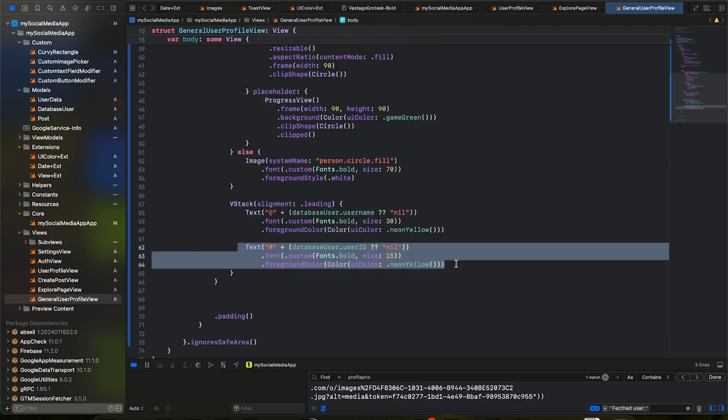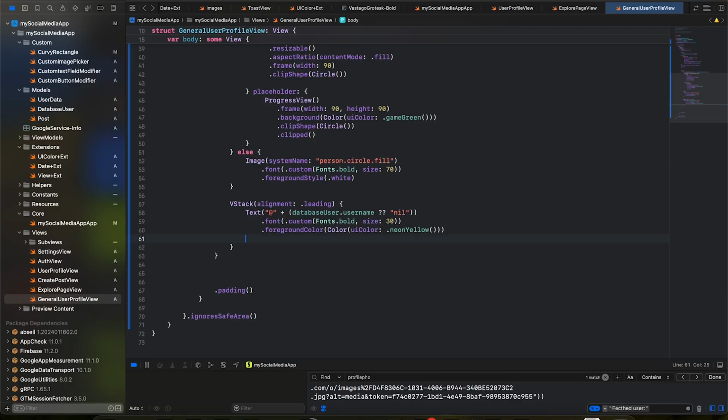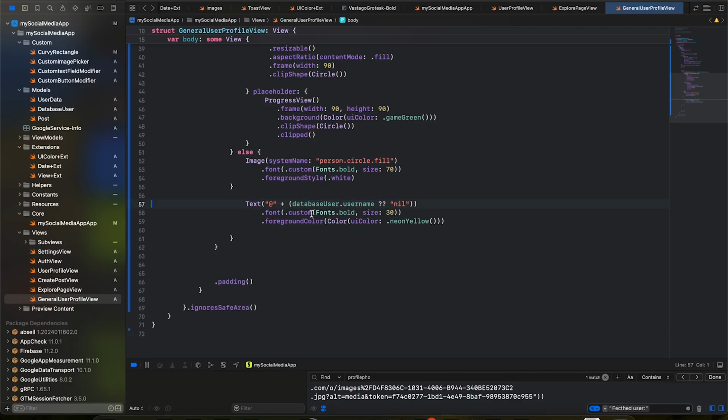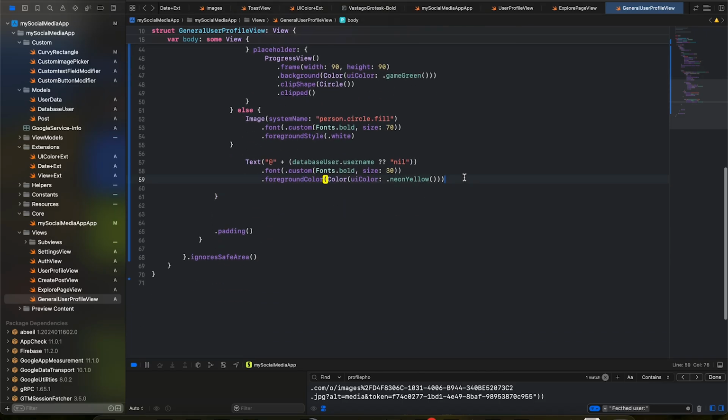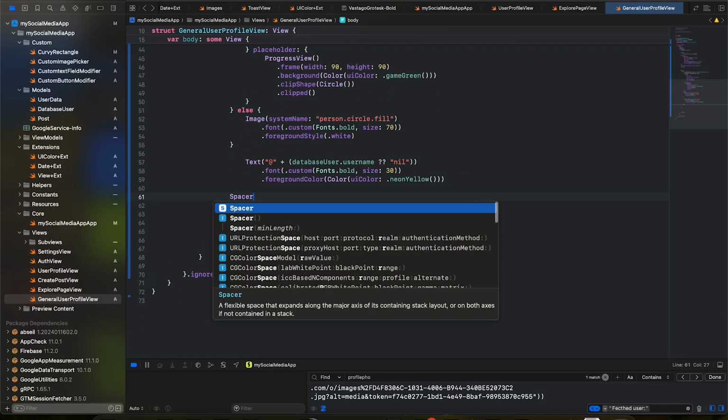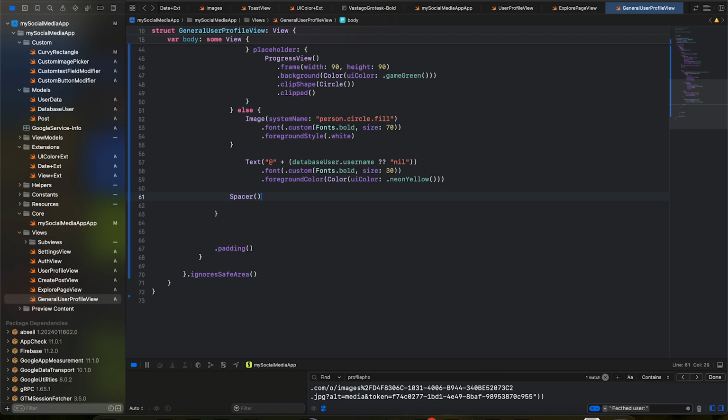We don't need to show them the user id, just the username, and we can remove the vertical stack then, because it's not really needed. And yeah, this is there. We can add a spacer here to push the username to the stack.